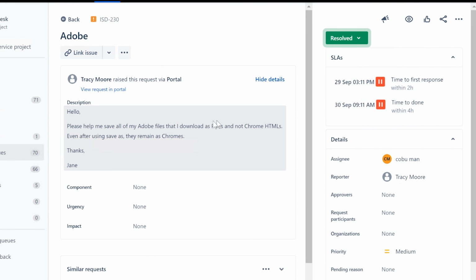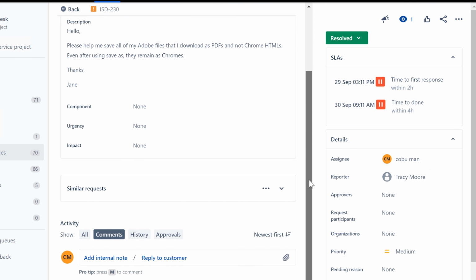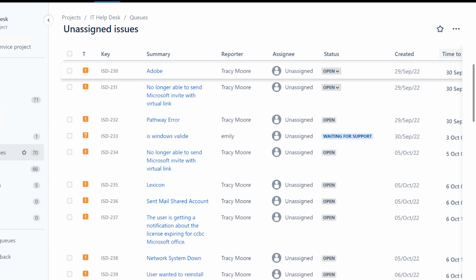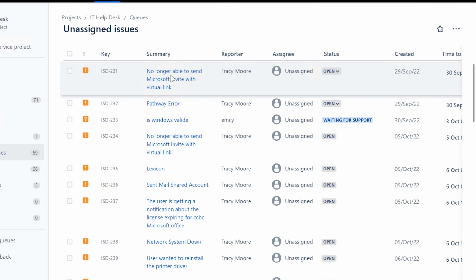Of course, if you close tickets, make sure that the issue is resolved. I'm just closing them because it's part of just training and I need to make space. Never close tickets until they're resolved.